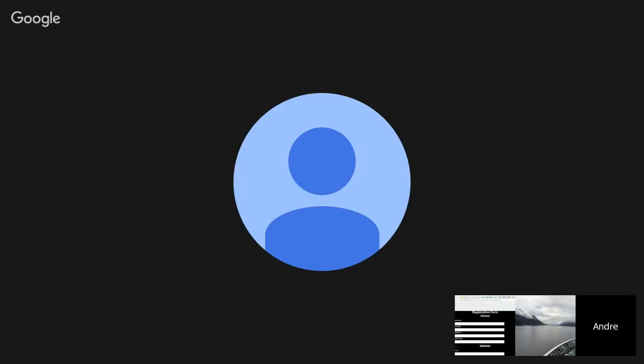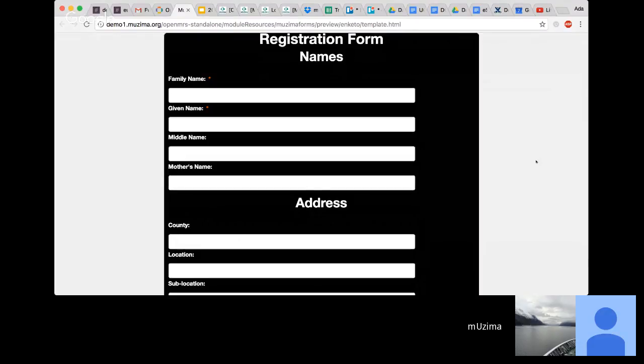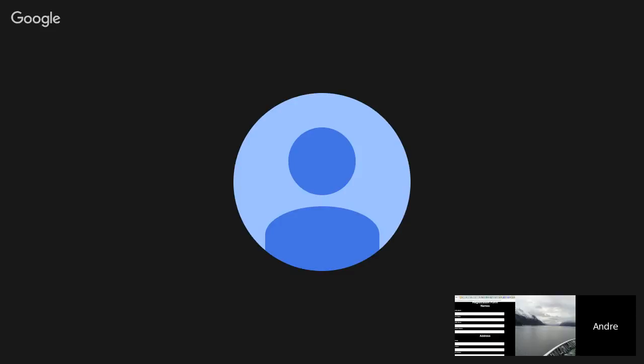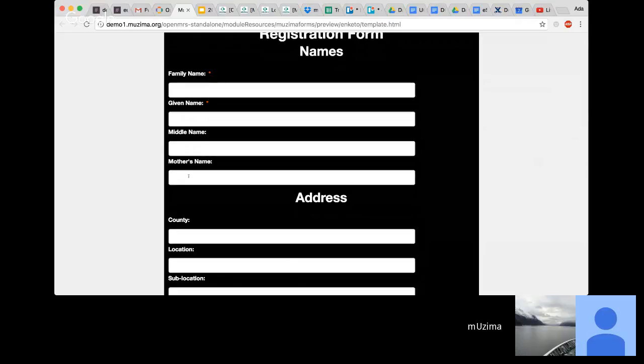Can you guys see my screen? Yep, you can see it. Okay. So this is the registration form. We break them down into different sections. For example, the family name, the given name, and the middle name. For our last implementation requirement, they also want us to include the mother's name. In this case, the mother's name is stored as a person attribute type.